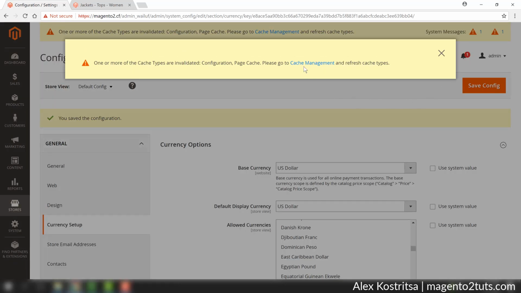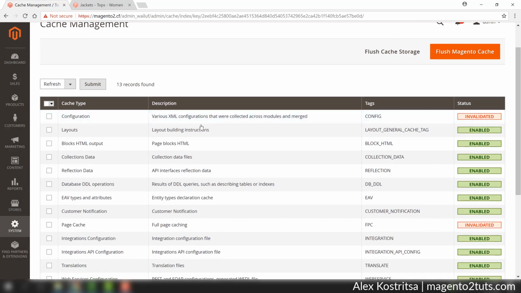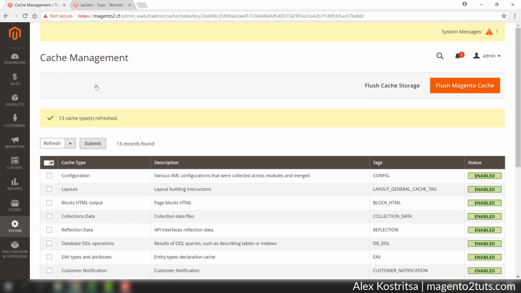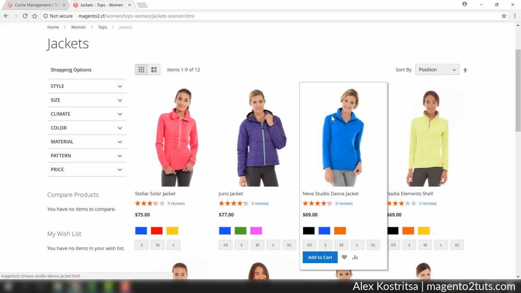Now let's clean the cache. I'm going to click here. On this page, let's select all checkboxes, and let's click Submit. Okay, now let's return to our website. Let's scroll down a little bit and let's refresh the website.